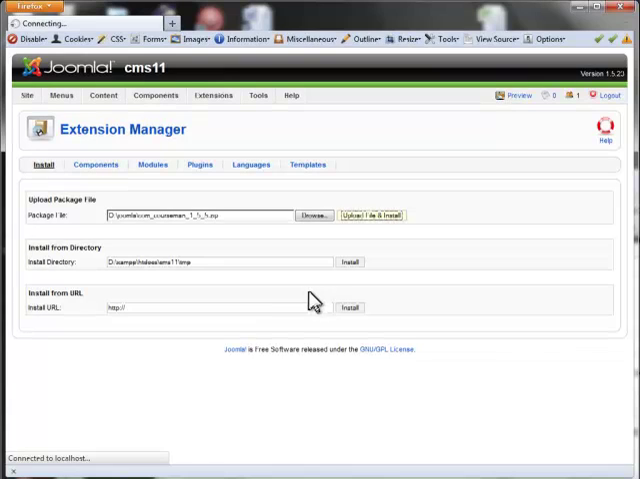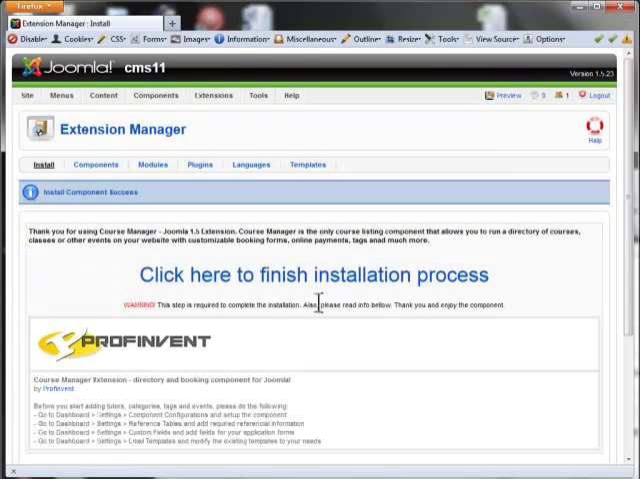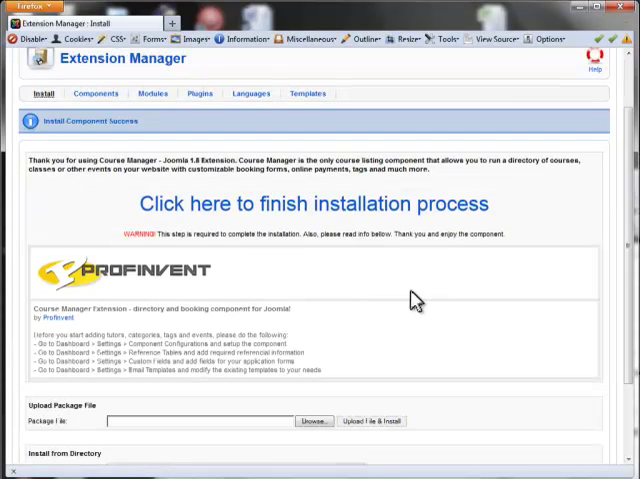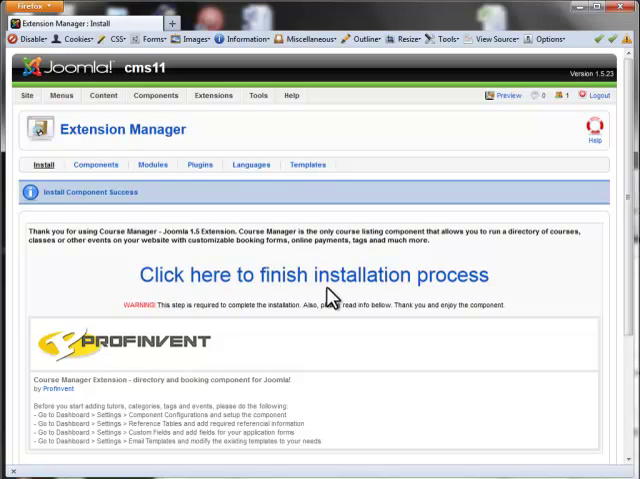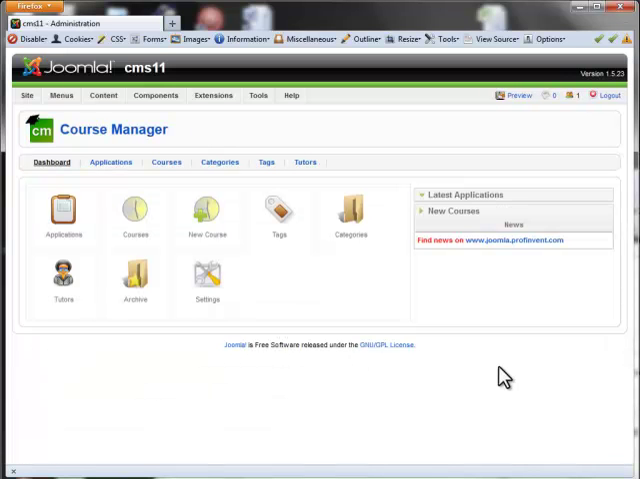Once the extension is installed, first it asks you to click here to finish the installation process. So please click on it. Yeah, and now the extension is installed.